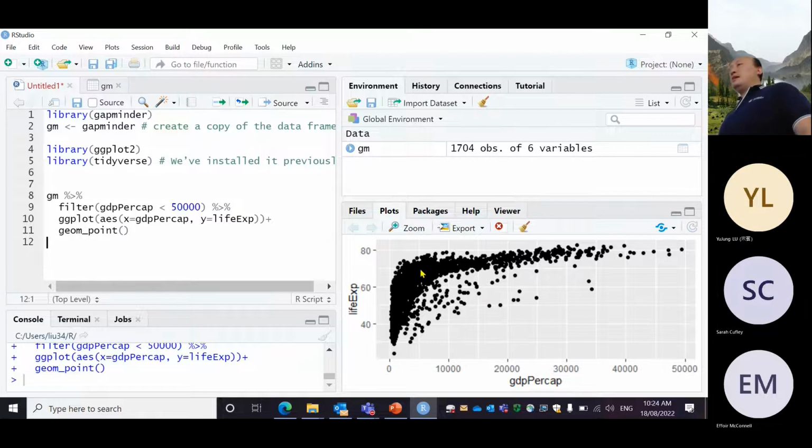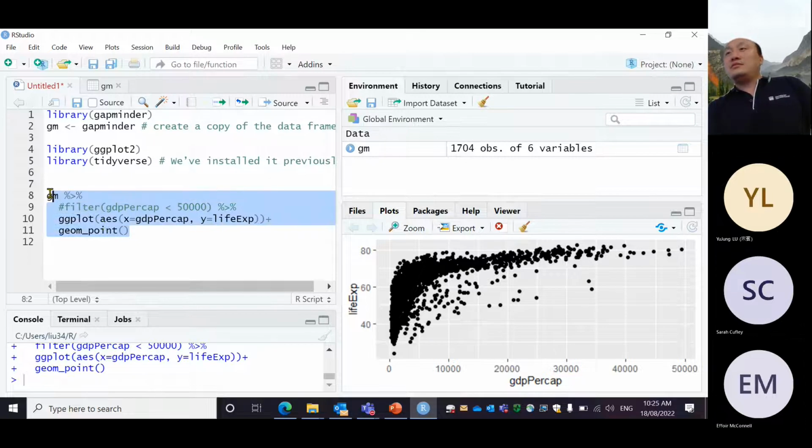Why did I choose to filter the entries that are not super rich? I just want to show this graph. If I remove this line, we can get a new graph. If I comment it out with a hashtag, let's get a look at the whole data set.